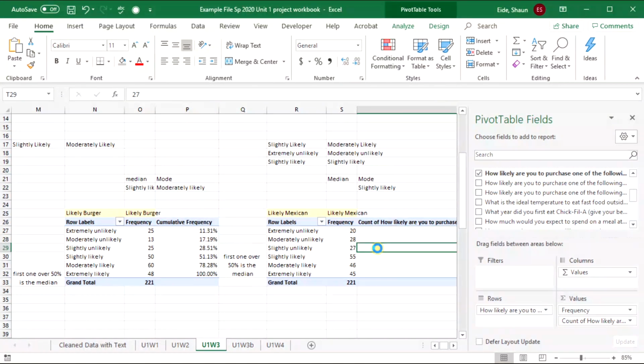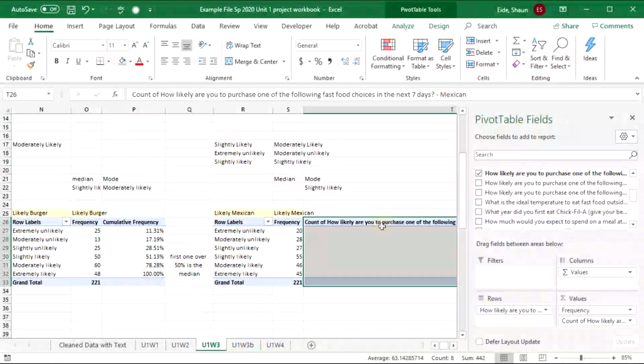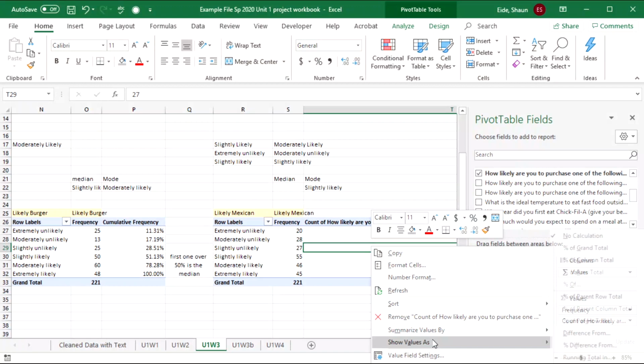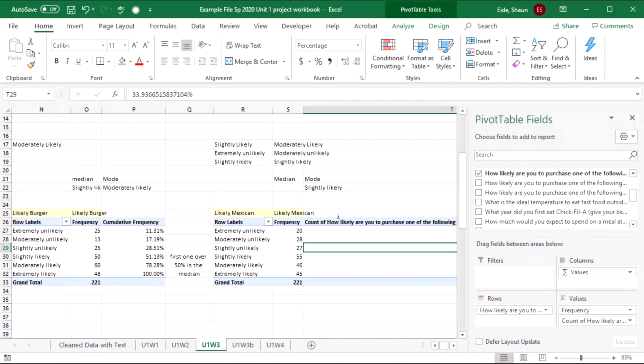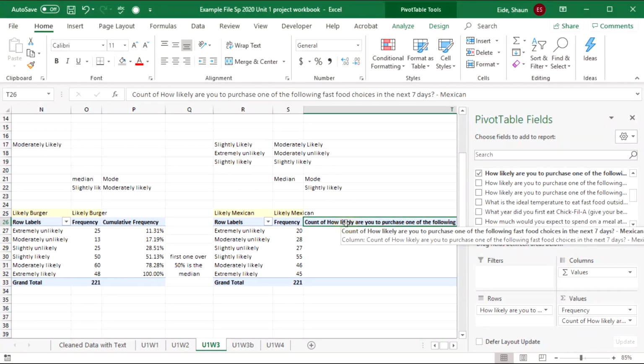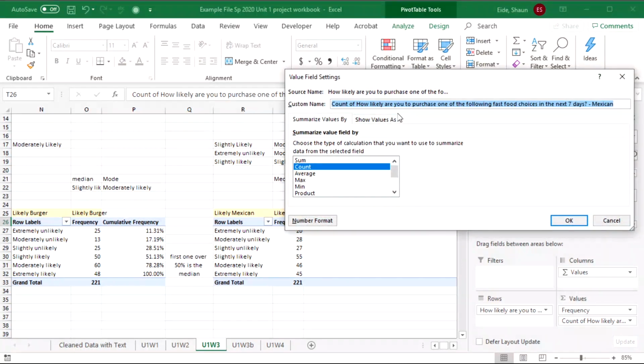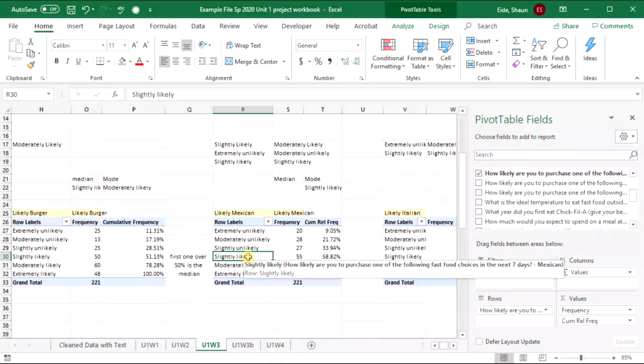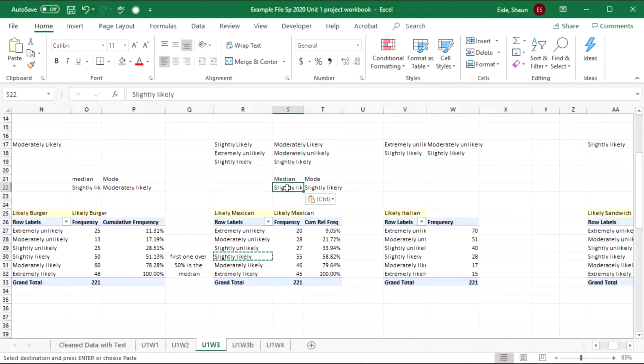Sorry, don't double click on that. I'm going to right click, show values as percent of running total. Okay, and I'm going to change this to cum relative frequency. And so we've got the cumulative relative frequency, so slightly likely is the mode, and it just happens that slightly likely, Control C, is also the median. So slightly likely is the mode and the median.